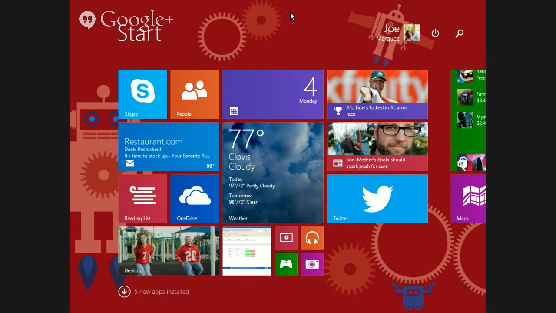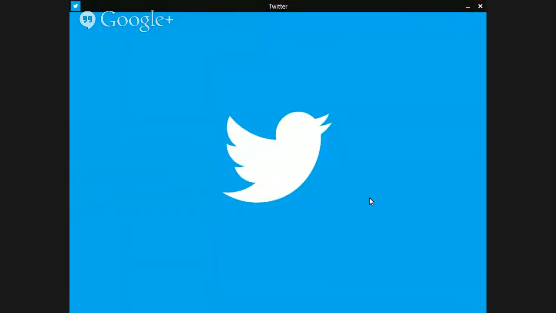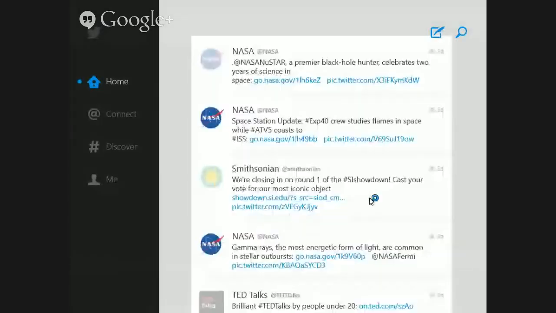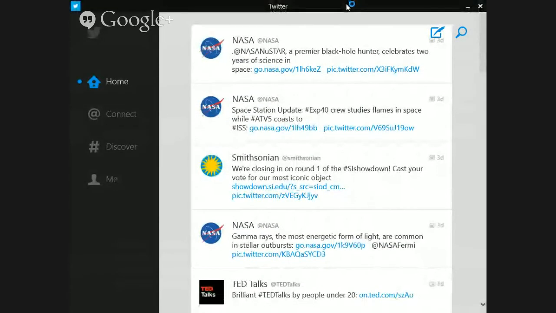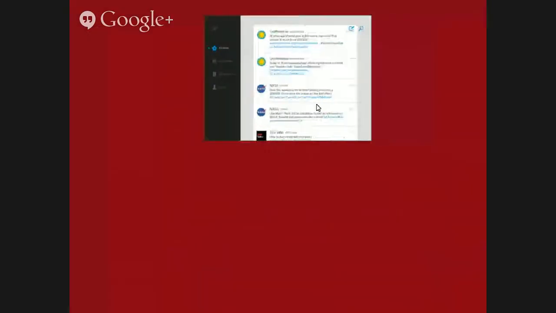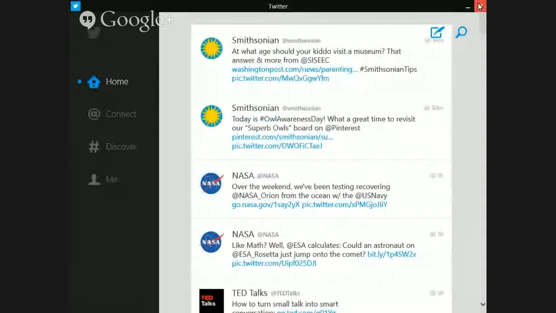So let's say that I open up my Twitter account, but I don't want it to take up the entire screen, which it's doing right now. I come up to the top, and it brings it down. If you want to close the app, there are two ways. You can click on the top and drag it down to turn it off, or you can click on the X. That's what those are for, to close the app completely.